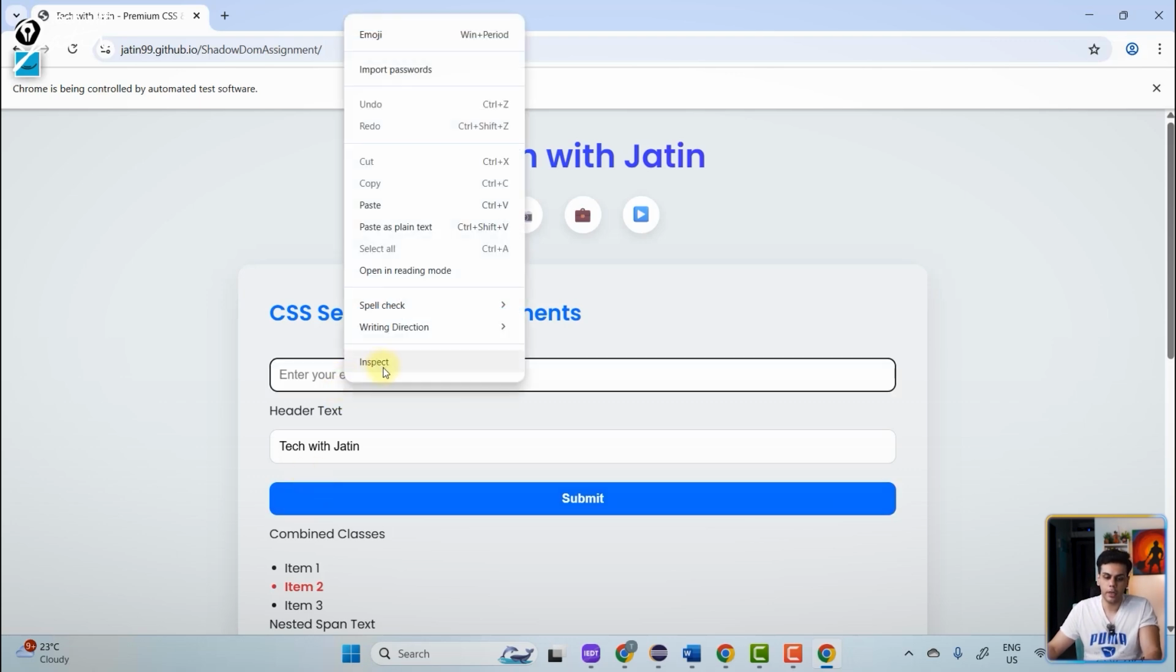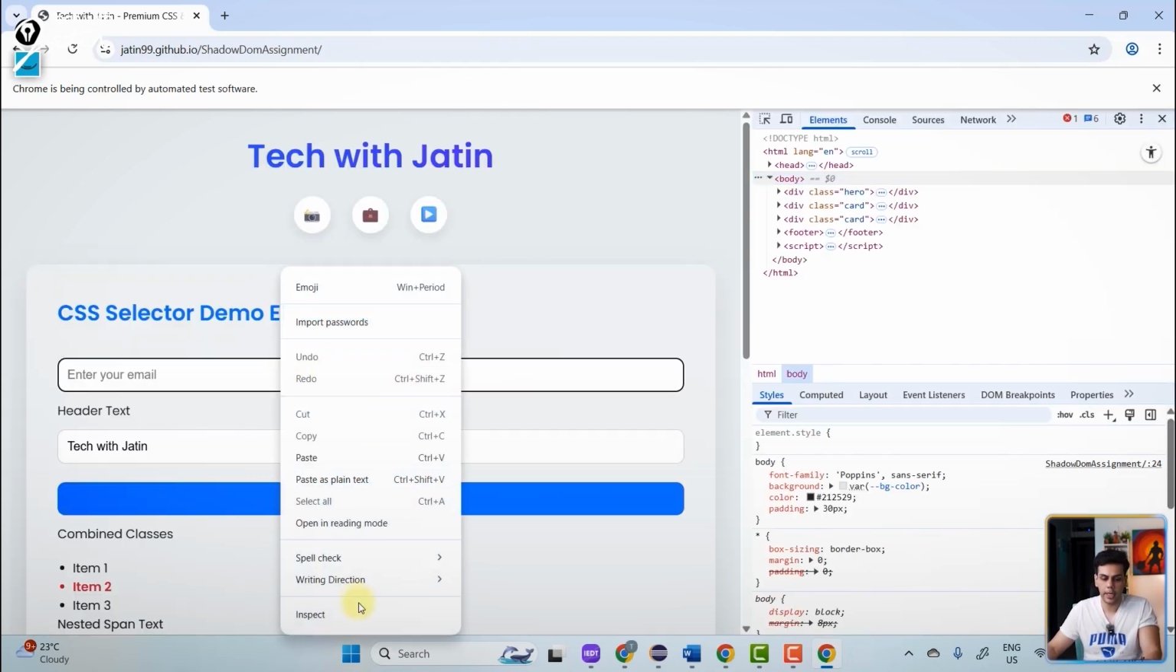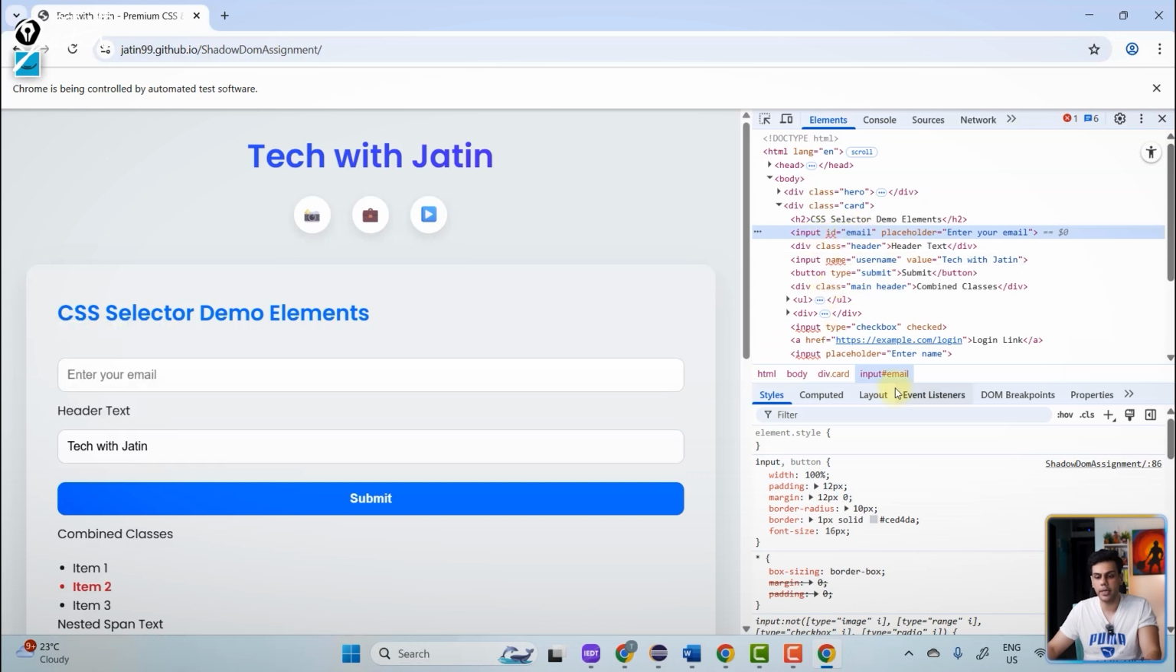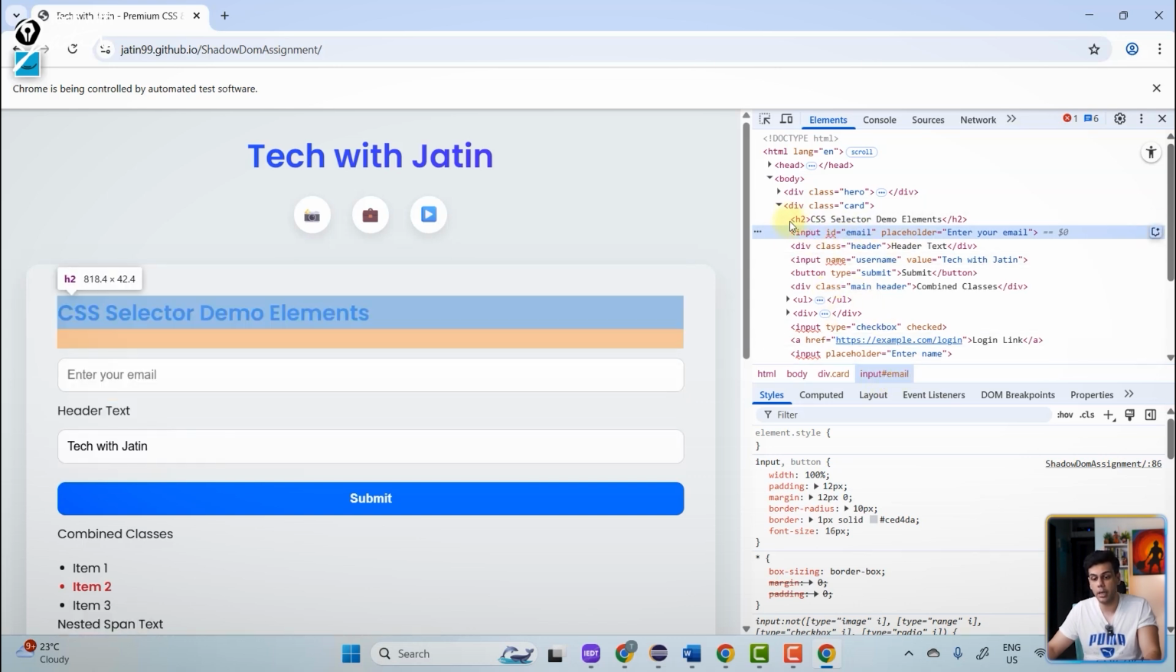So I'm going to right click over here. I'm going to click on inspect. Again, right click on inspect. You know that it is going to be input#email. Input is the element name, ID is there.